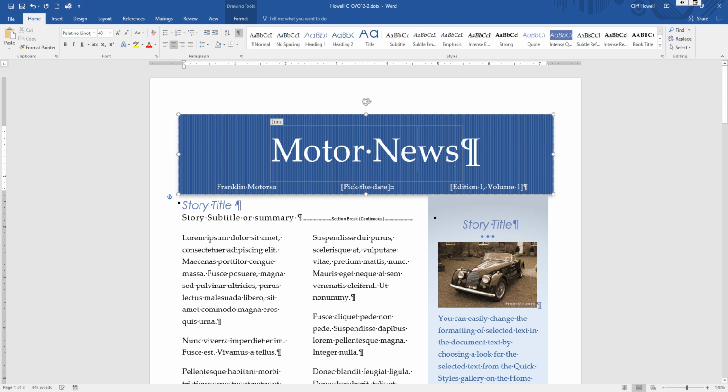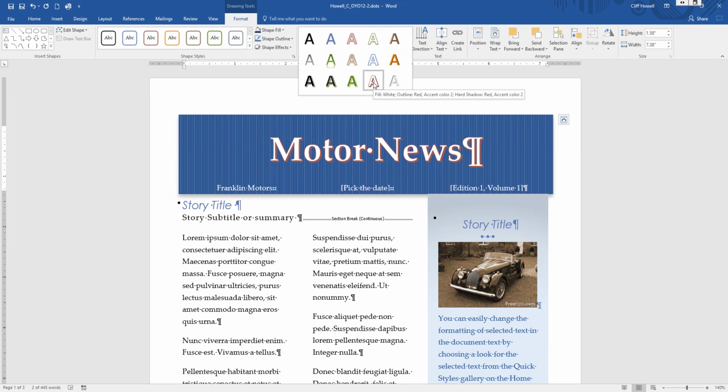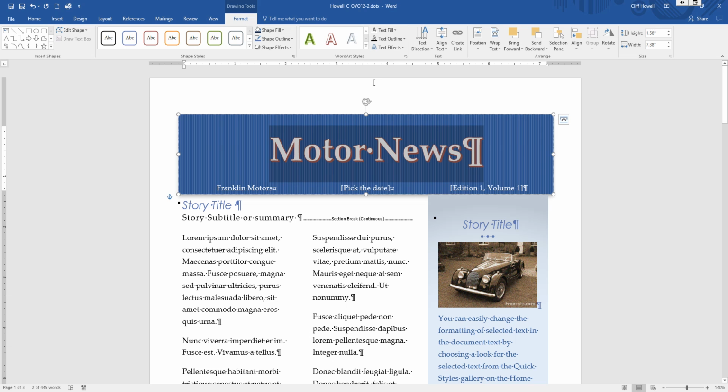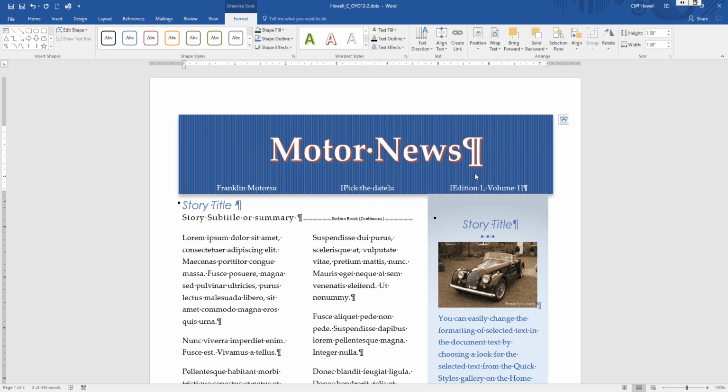Select the title of the newspaper, and then apply fill white outline, accent to hard shadow, accent to word art style. So we can go to the format ribbon here, and the one it's looking for is this one right here, fill white outline red, etc. Changes it to word art, okay? And then apply, this is step 20 by the way, apply the convex bevel effect to the word art. So we want to do text effects here, and bevel is the one it's after, and here is the one called convex.